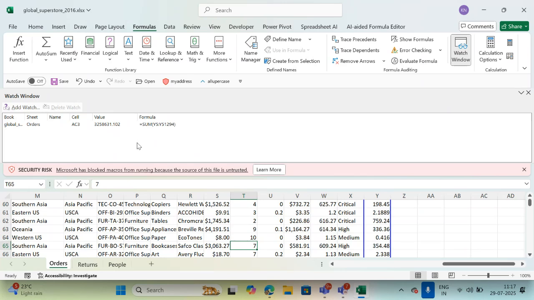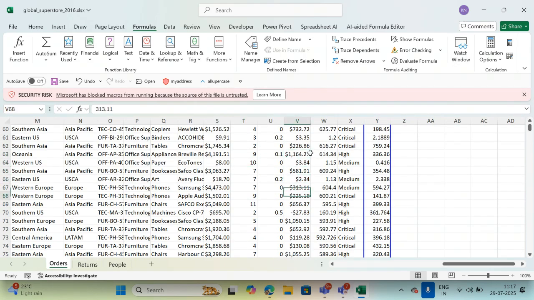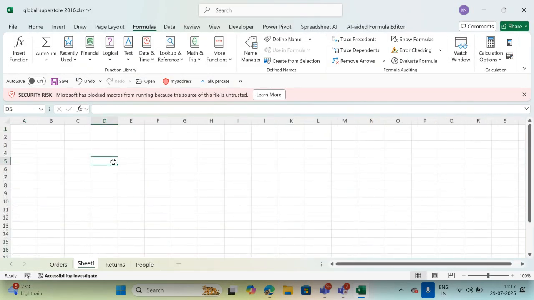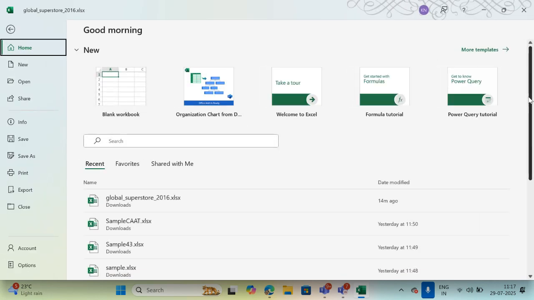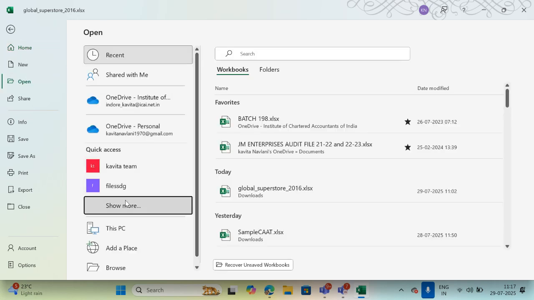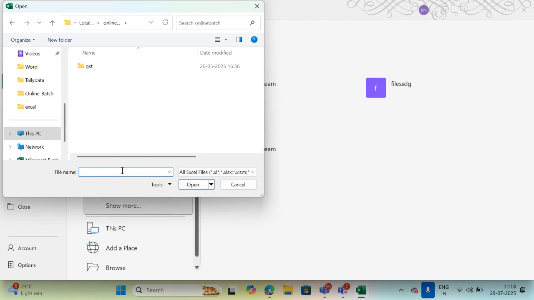And it's not that only one cell can be used in the Watch Window. You can use multiple cells, and it is very useful when we create the balance sheet from the P&L and trial balance. For example, here is a trial balance. I think there is one example. I already gave you this example of the trial balance and P&L. I should open that.